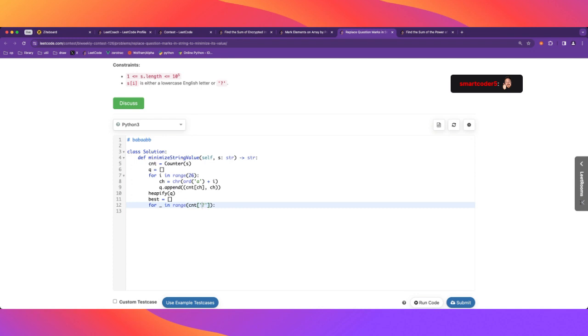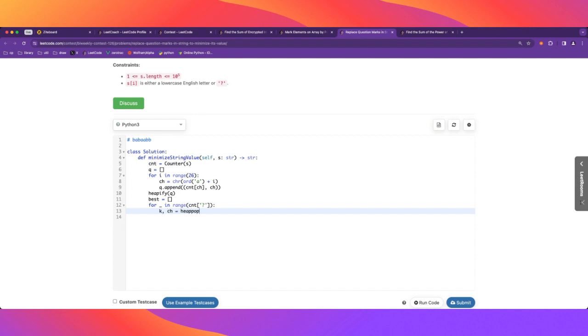All right, so now this is how many question marks we need to replace, and we get the best from the queue, and then we add it to the best letters, and now we push to the heap this letter with one more occurrence, right?